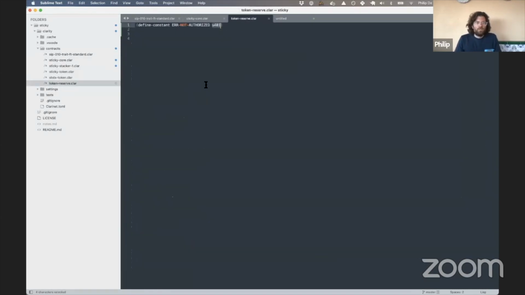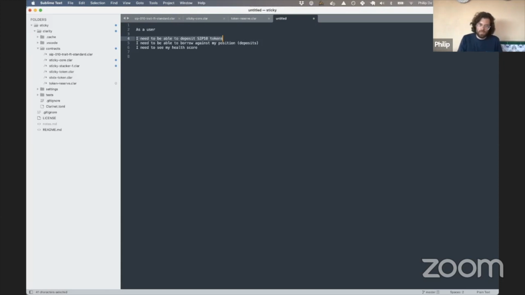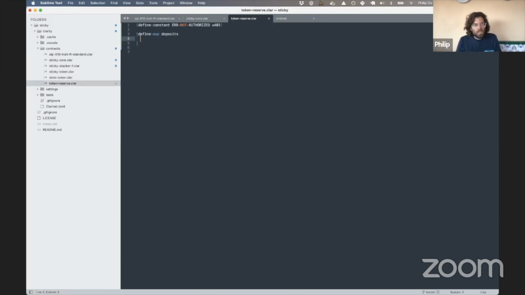And then we're going to define a map, for instance, define map of our deposits, because I'm going to start with this one. As a user, I need to be able to deposit SIP10 tokens. And a map is simply, what a map usually is in a language, it's a key value store. So it's a very efficient mechanism to save data. It's like a data structure.